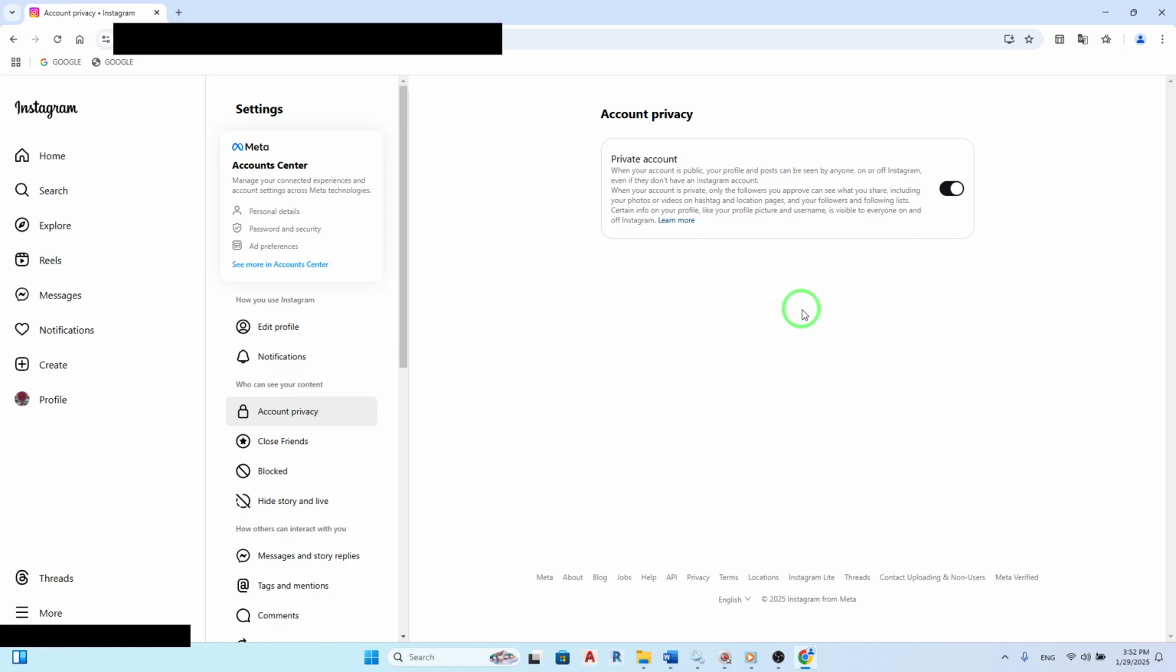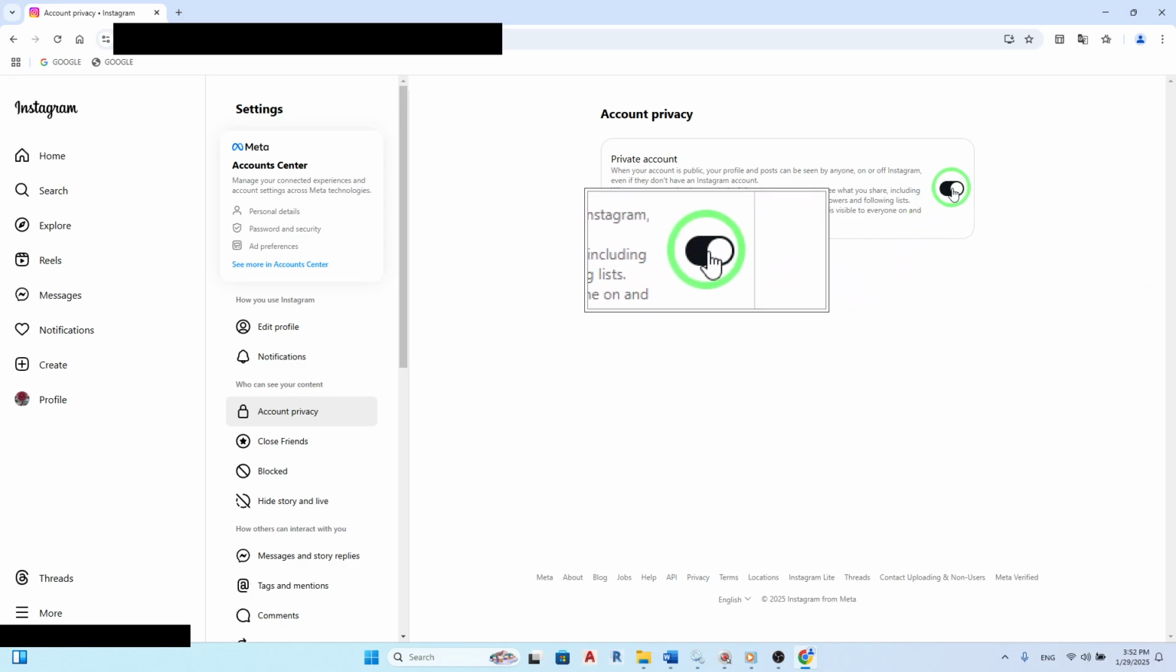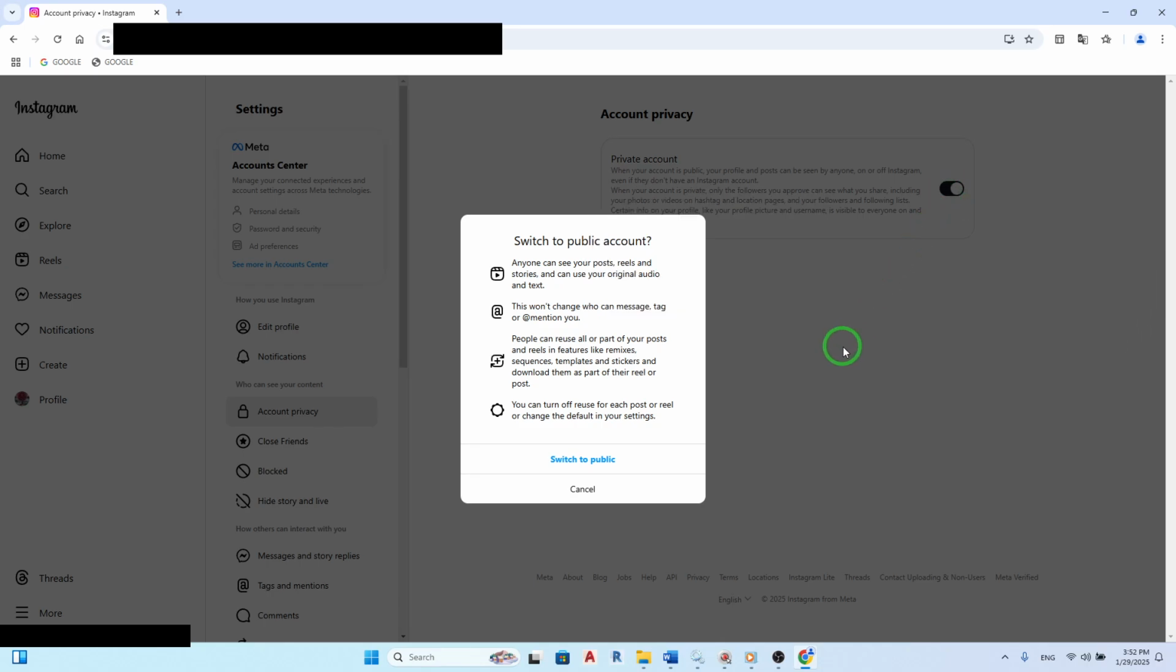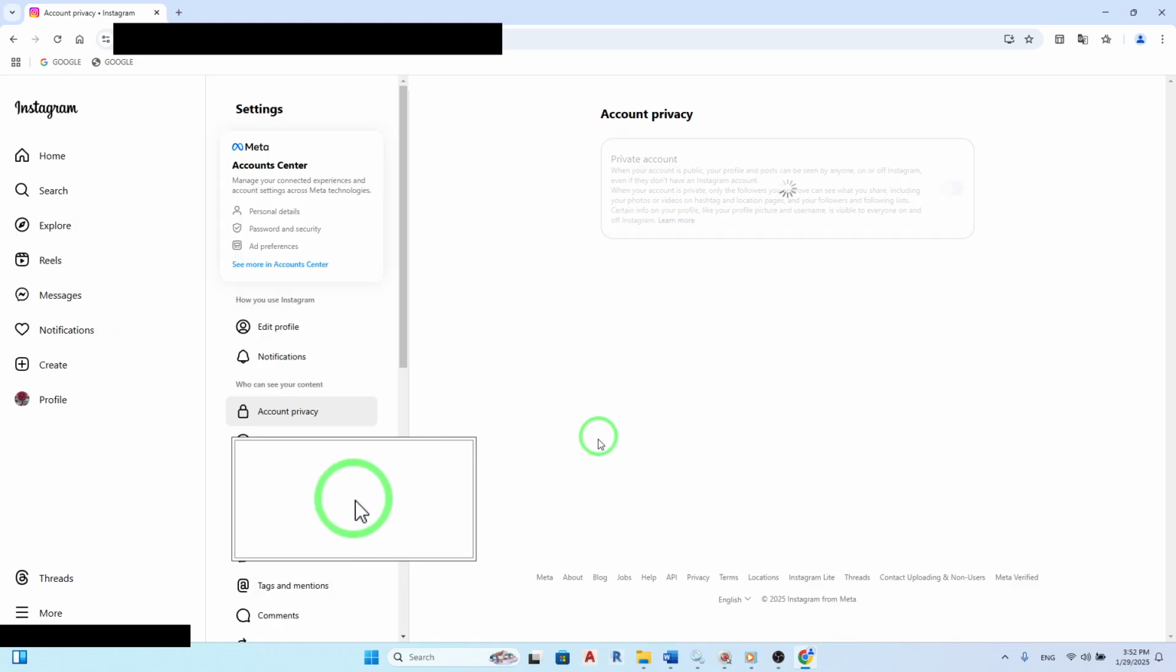To make your account public, simply disable the Private Account toggle. This action will allow anyone to view your posts and stories without needing to follow you first. A pop-up may appear asking you to confirm this change. Just click OK to finalize your decision.